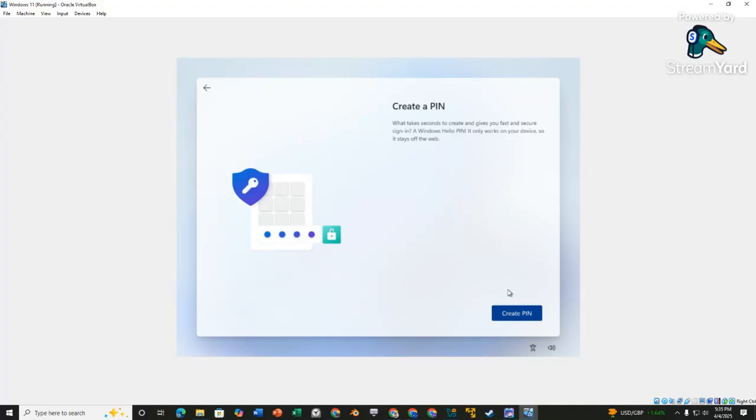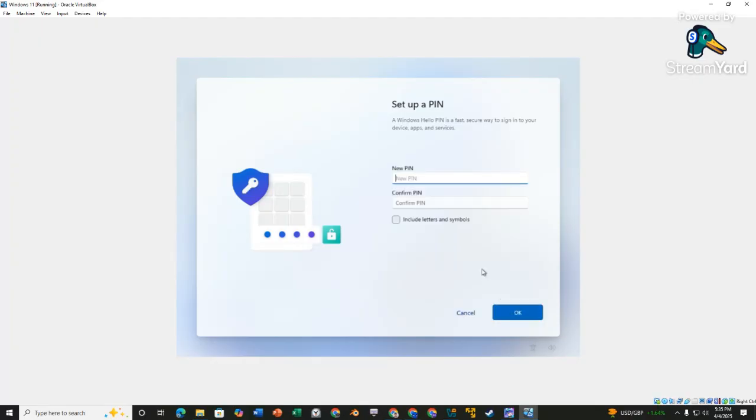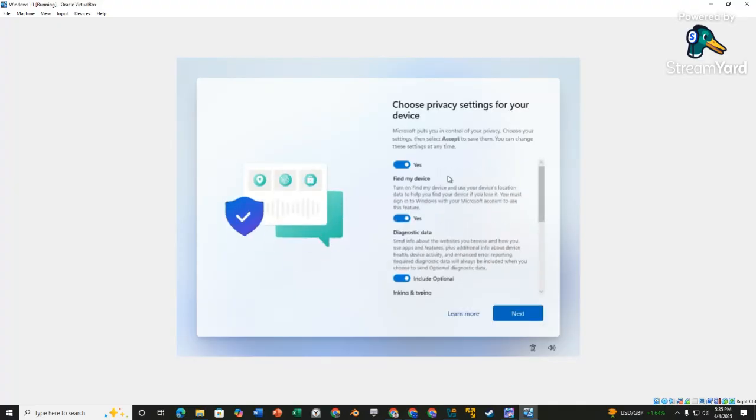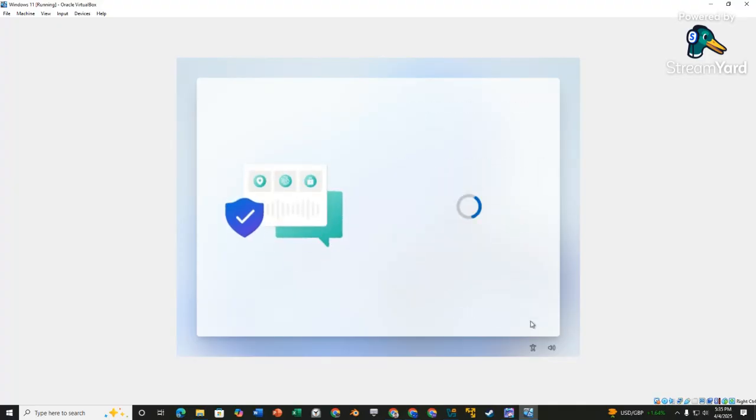So this is where you can create a PIN for your VirtualBox machine. As you can see, I have an account plus. I'll go ahead and set up my PIN real quick. What a nice way you can do it. That's wonderful. Now, make sure you accept the terms as provided.